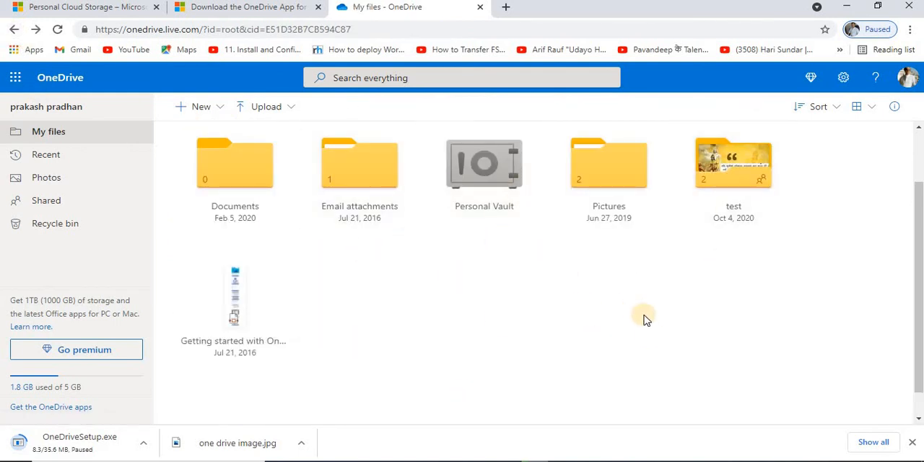So this was the process: how to go to OneDrive, how to download the setup file of OneDrive, how to install it, and how to provide the authentication with your mail address. Now in the next video we are going to see how to synchronize some of the files or folders from the cloud to your local storage, or from the local storage to the cloud.